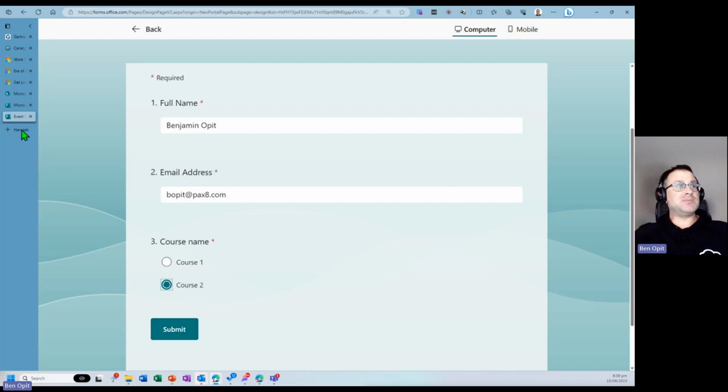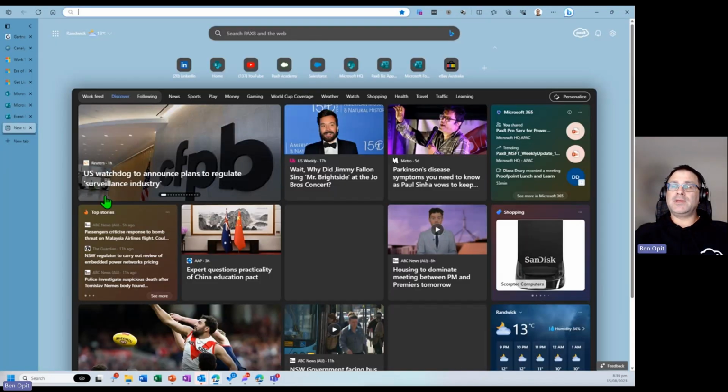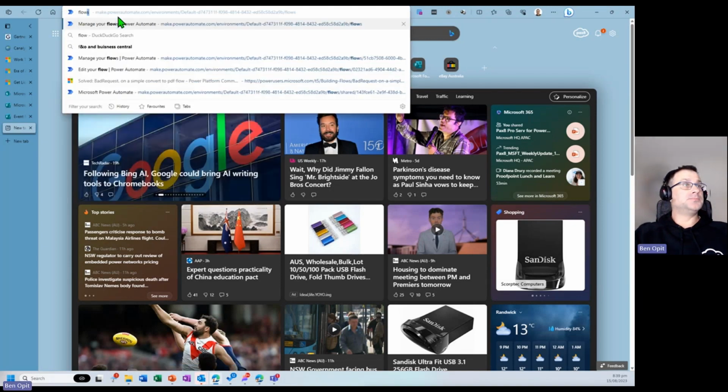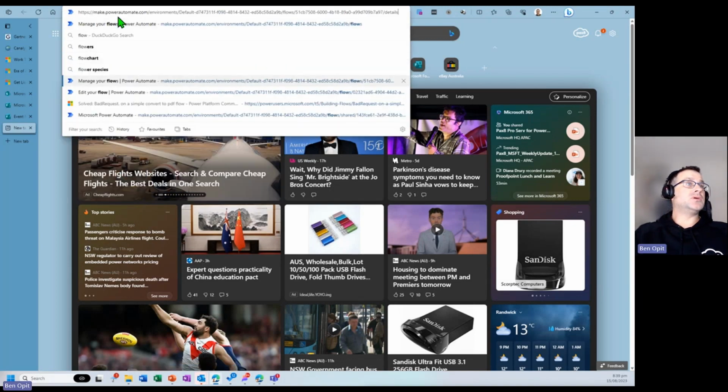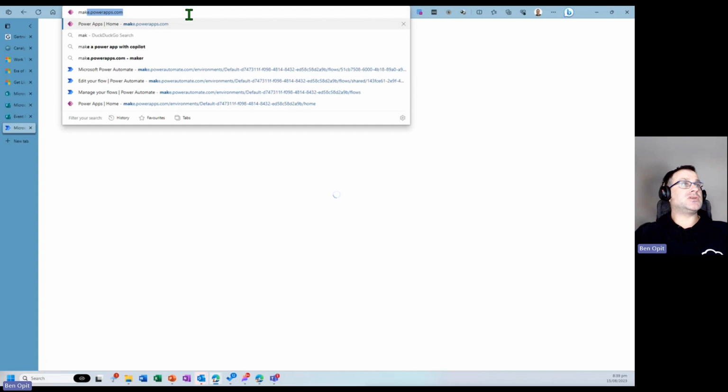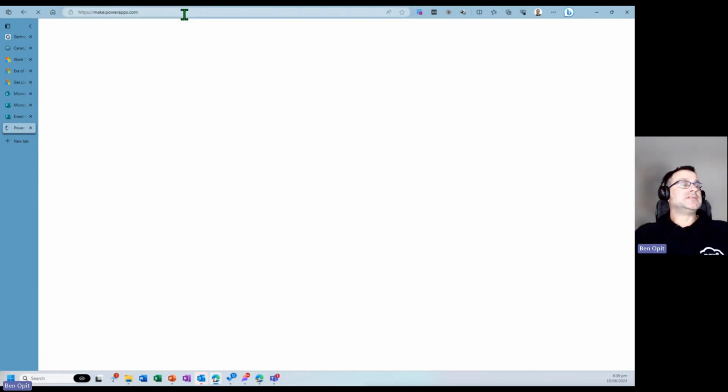So I'm going to submit this form and we're going to then move on to the next section, which is to actually build a Power App flow. So I'm not pressing submit now. I'll do that in a second. So to build a Power Automate flow, we type in flow, and we can go to manage your flows. So I'm going to go to make.power.com. I'll just show you from the beginning screen so you can see what it looks like.